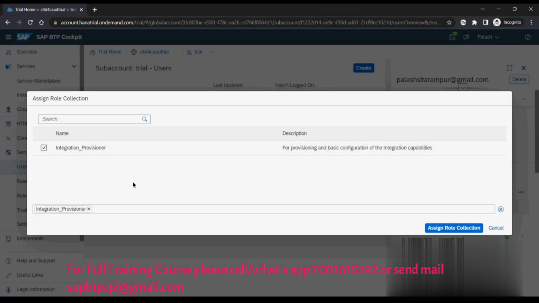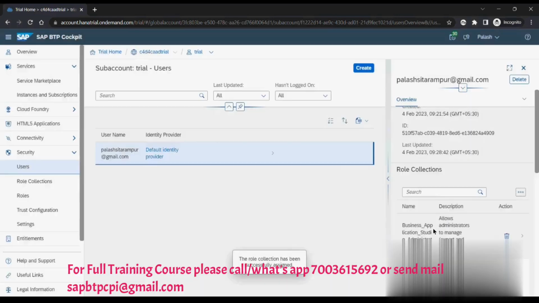This is required for all tenant setups, for your trial account, and for your enterprise account as well. So I'll just assign the role collection again. So that means, Palas, every time you have to do that? Yes, whenever we add new services, you have to add the role from here. That is the beauty of this SAP BTP platform.